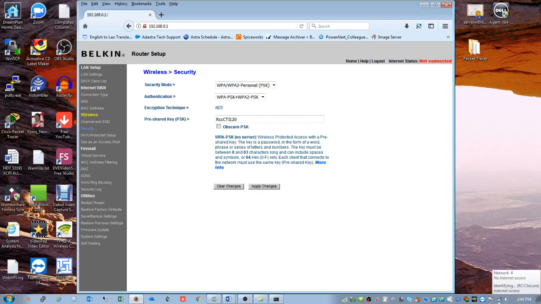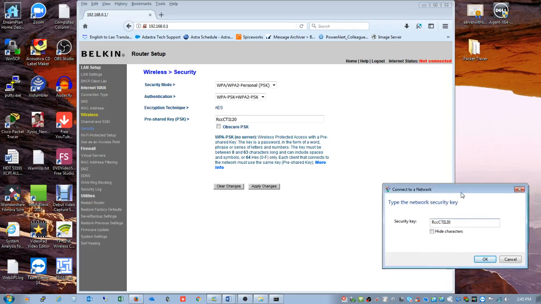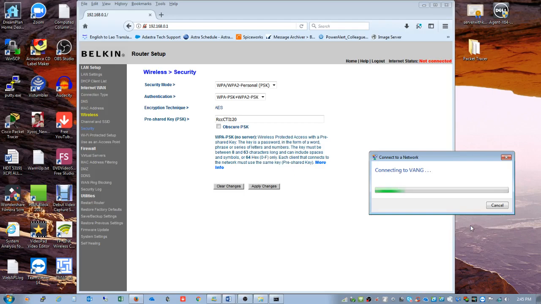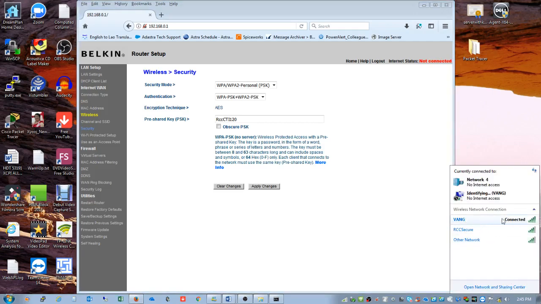And let me see if I can log into this right here. Alright, click on Vang and connect. Okay. RCC CTI 120 right here, and click on OK. There you go. I am connected. And it says, okay, you have no internet connection. That's fine because my router is not connected to the internet. Okay. This is simply connected to my PC and that's it. It does not connect the other end to the internet or the ISP.